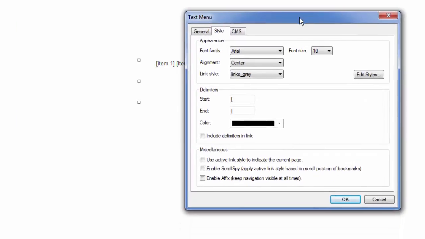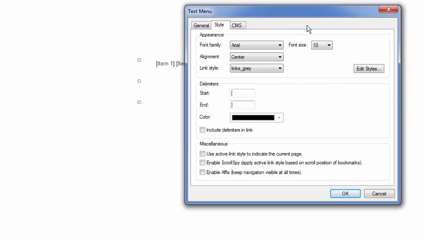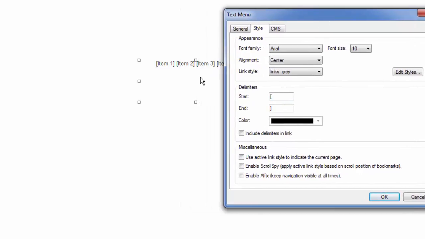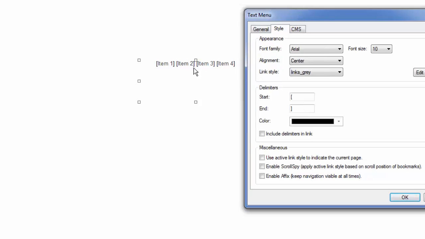The other thing I can do in the Style tab is I can set the delimiters. Those are those little brackets that are surrounding the text objects. You can use them or not. If you don't want to use them, you would just make these fields blank, or you can change them to something else. I could put colons in there if I wanted to. Click OK, and I've changed my delimiters.